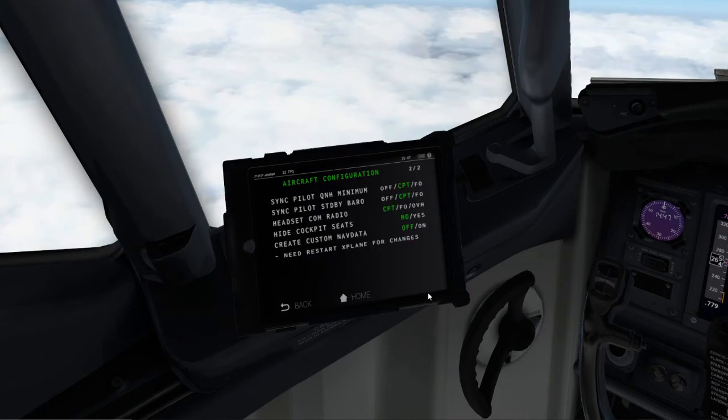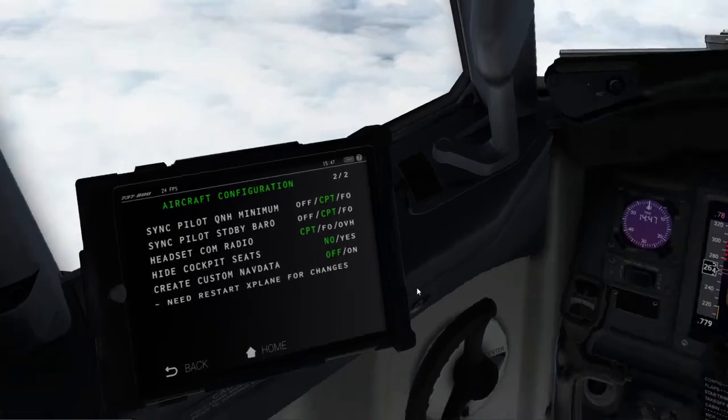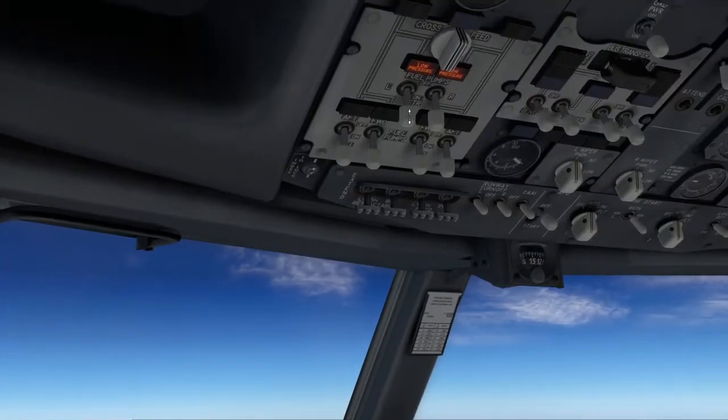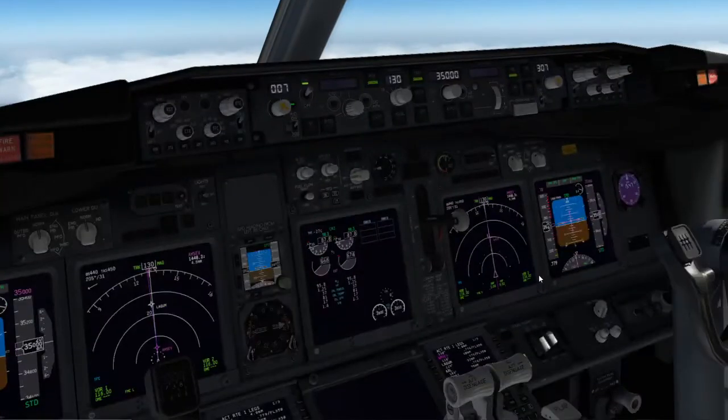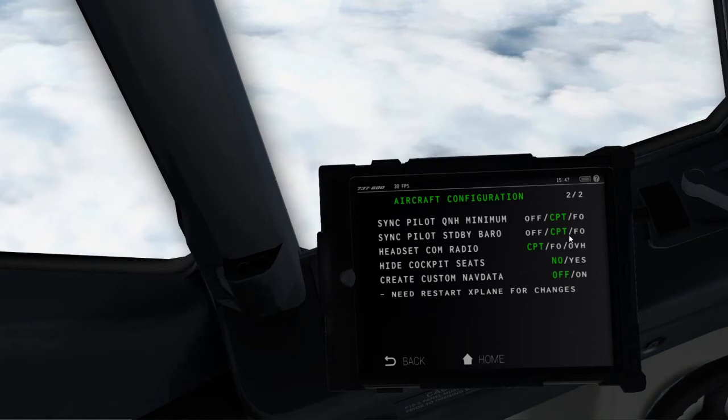So we'll go to the next page here. Sync pilot QNH. You want to sync this to the captain side because you set the captain side and it automatically sets the first officer. We got no fuel in the center tank, so we can set that off. But yeah, the QNH sets automatically as I set it here on captain side. So if we do that, you can see that it starts moving right there.